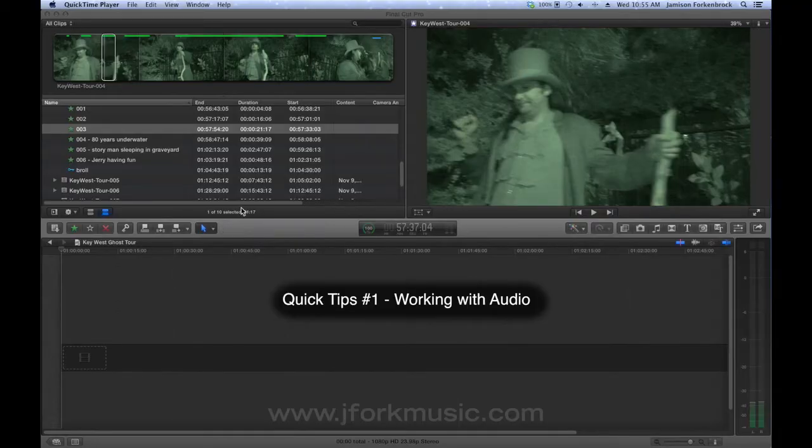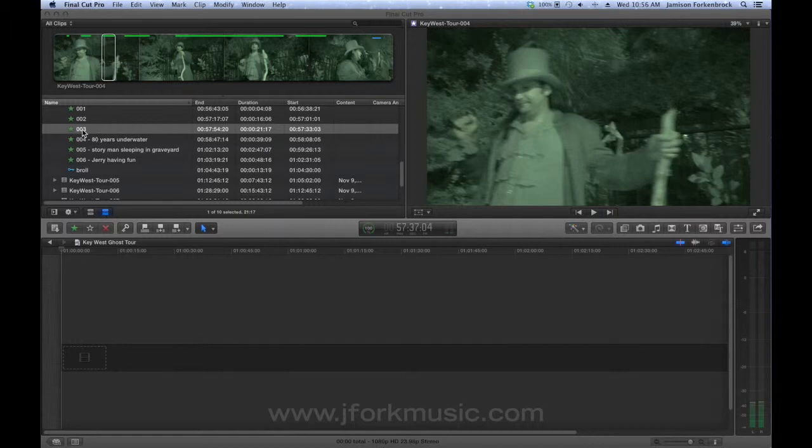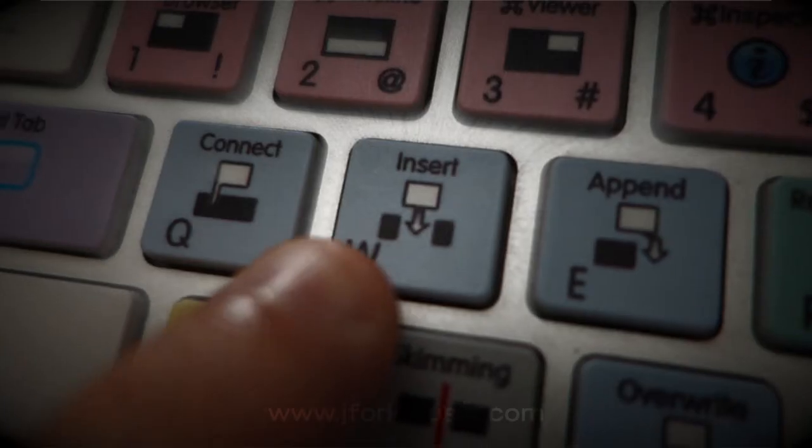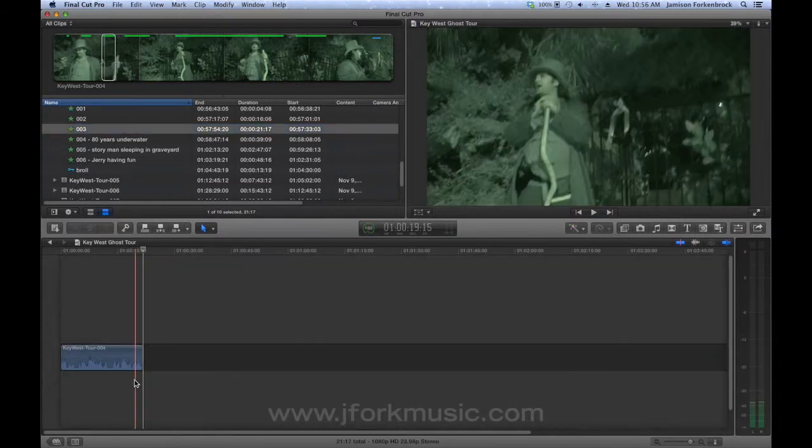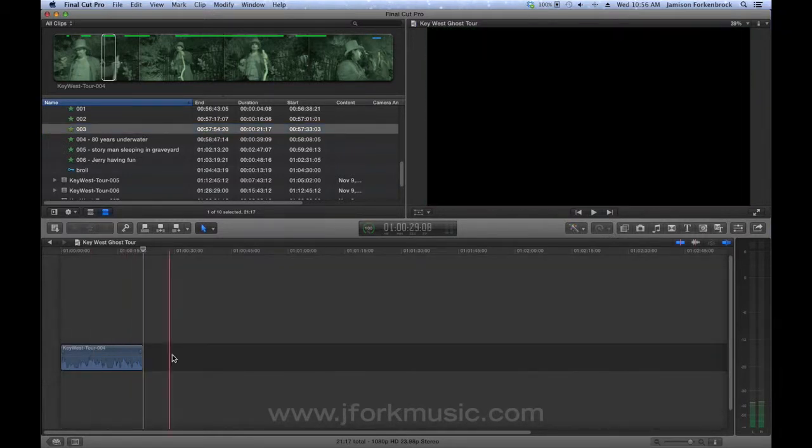Let's start by bringing a clip down into the timeline. I'm going to choose clip 3 and press W on your keyboard to bring it right into the timeline. You can see now how the video and audio are connected into one singular clip.